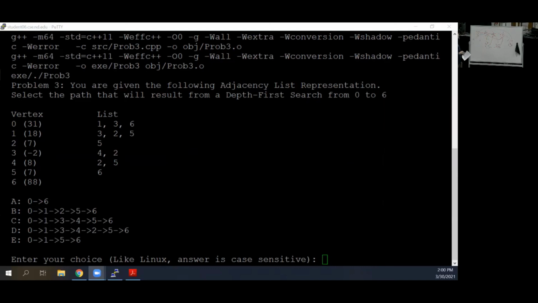Why do I have 5 there? Okay, 3 should go to 4. And then 4, where do I go to first? 2, right? And so where does 2 begin? 2, we've already visited 3. So now we go to 5, and then 5 goes to 6. So that's how we get that result. That's how depth first search works.